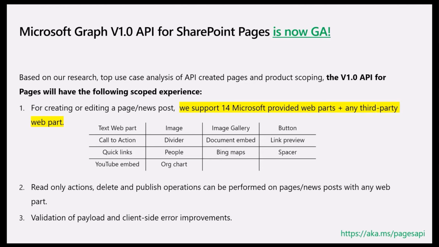The current v1.0 API allows for creating and editing pages and news posts. We support 14 Microsoft provided web parts and any third-party web part to be part of the payload when you're creating or editing a page. More web part support is coming soon. Obviously, read-only actions have unlimited access to all the web parts in the page.